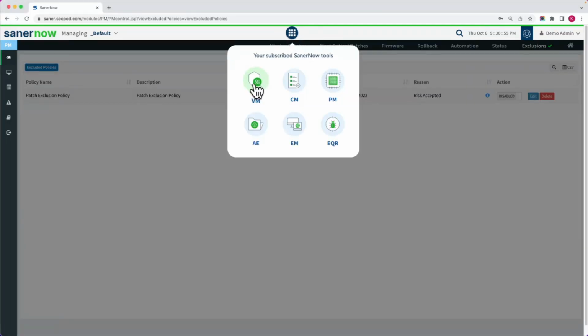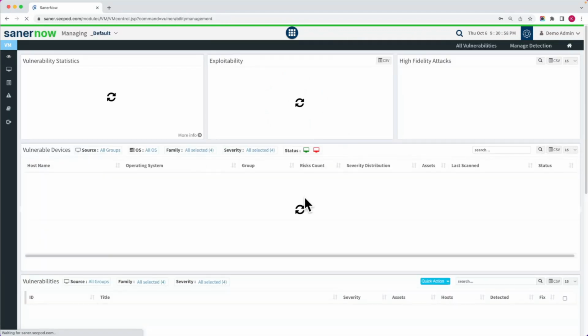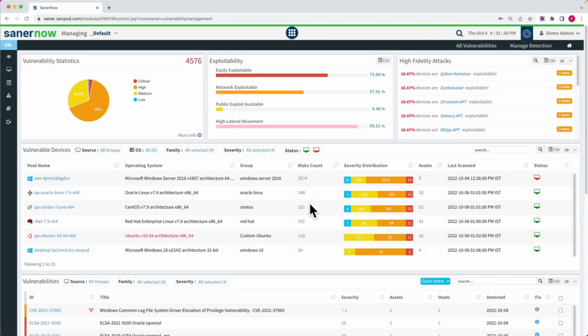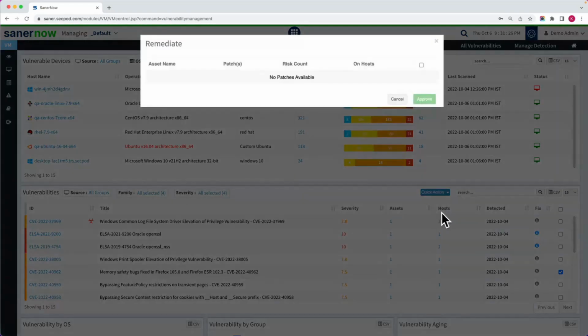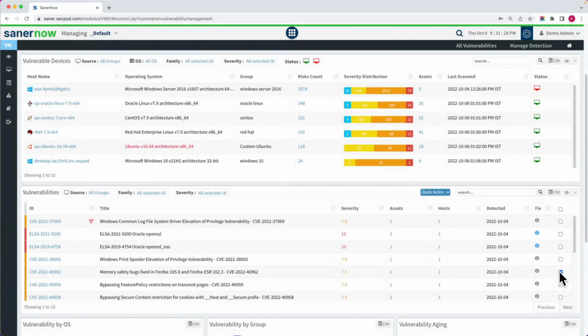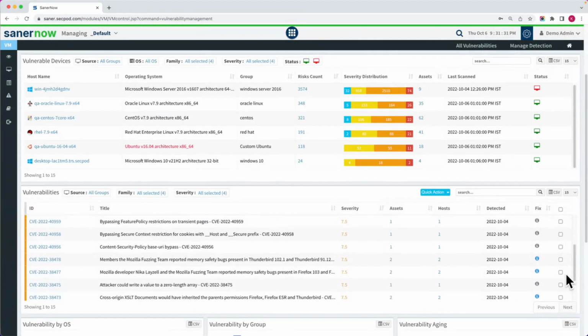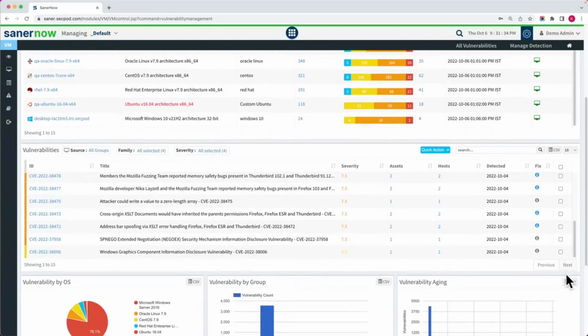So let me go back to the VM dashboard. Let's say there's a vulnerability, which is a Firefox, and you want to remediate this. So earlier, what we needed to do was check the fix info and go to the PM page and then remediate them. Now we have the capability where you can select and then click on the remediate option, and it will straight away. Yeah, for this the patch is not available, so we can pick one of them where the patch is available.